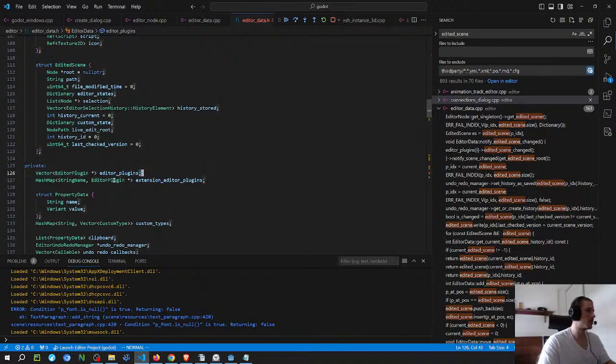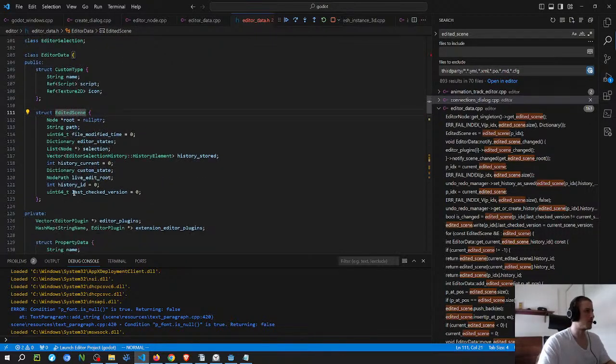The plugins are related to other stuff, I think. Plugins are just related to the additional functionality that the editor has, but it's not related to the scene. The main data structure for the scene is the edited scene here. And that's how it figures it out.